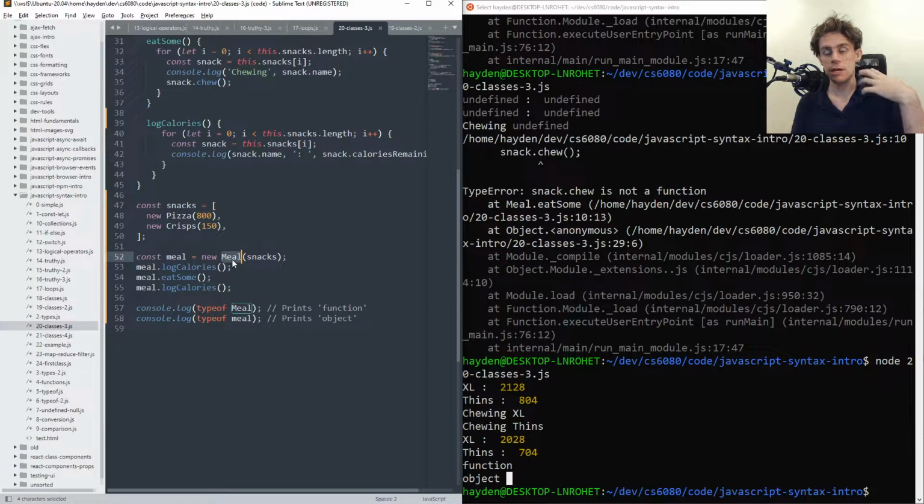So if you think about a class as essentially a factory, it's a function that produces a new object. Meal itself, the uppercase Meal class, is a function, and the lowercase meal variable is an object that gets created. So there's a little bit to classes there.